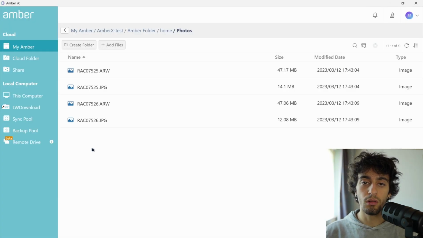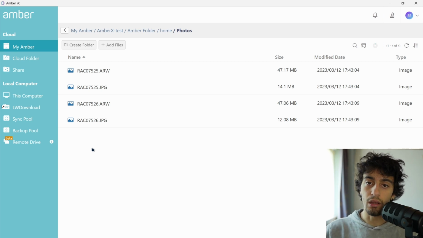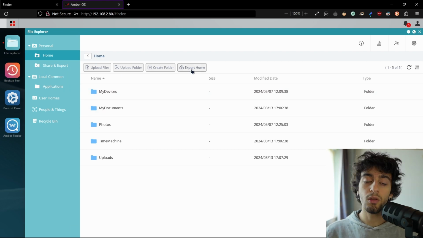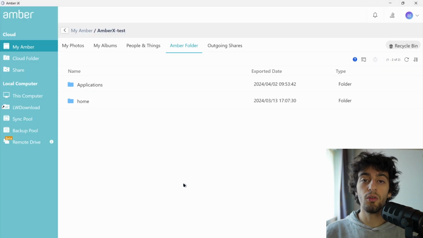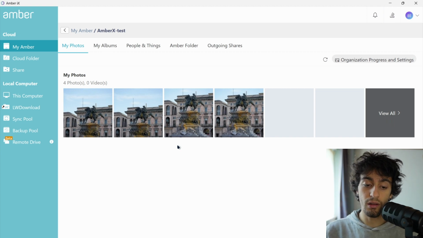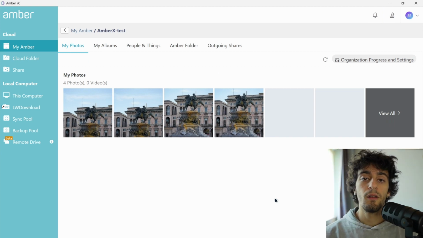So what if I want to see the photos from the outside or on my phone, for example? First of all, you need to install the app on your mobile device, and if you have exported the folder here, you can see the photos everywhere using the app. Another cool feature about AmberIX is that you can see every photo you have uploaded here in My Photos, regardless of the folder they are in.